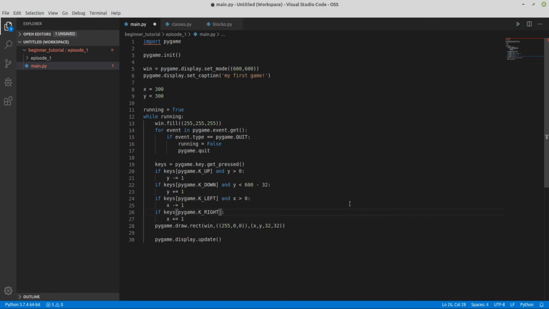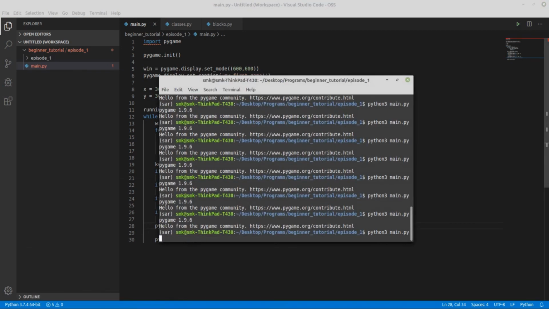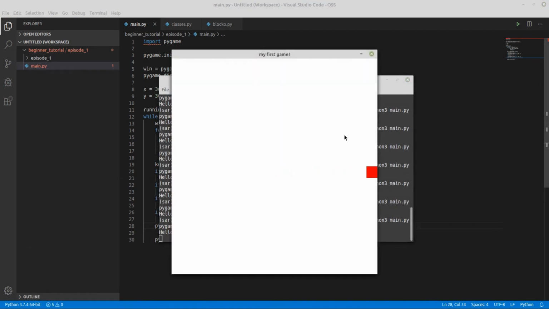You just have to change the variables a bit. And X is less than 600 minus 32. This part is pretty important, because if you don't have it, the border won't be correct. You can still go off the screen. So now if I run it, you can see that the border works, and I'm still pressing the keys down and I can't move off the screen. So yeah, it's pretty cool, right?